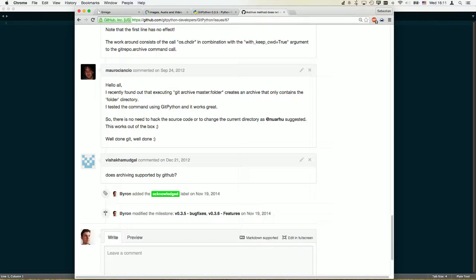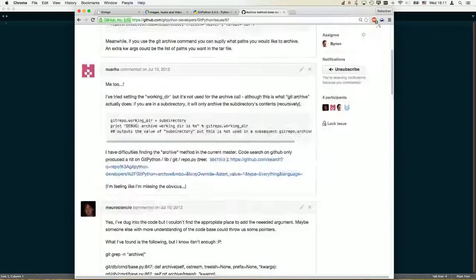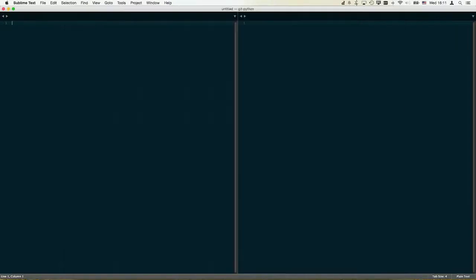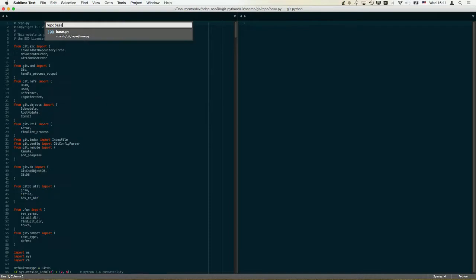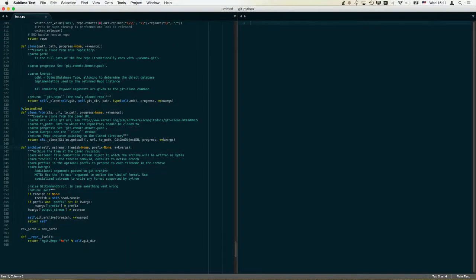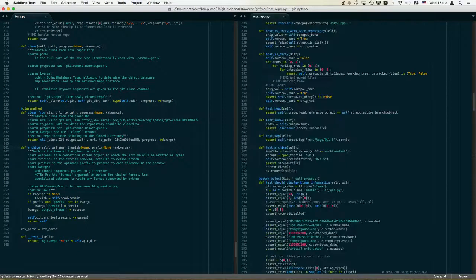So even though at the end it works, I think I will have a proper look at it anyway, just to be sure that it's sufficiently easy to use from git-python. In repo base, I think there's this archive method, and possibly test repo. There's this archive test, and let's see what it does. We provide it with an outstream, and then the rest seems to be handled by the git command itself.